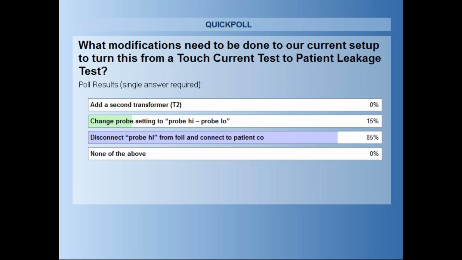Again, we asked what modifications need to be made to our current setup to change this from a touch current test into a patient leakage test. 0% of people said to add a second transformer. 15% said to change the probe setting to probe high, probe low. And 85% said disconnect probe high from the foil and connect it to the patient connection, which is really great. That's the correct answer.